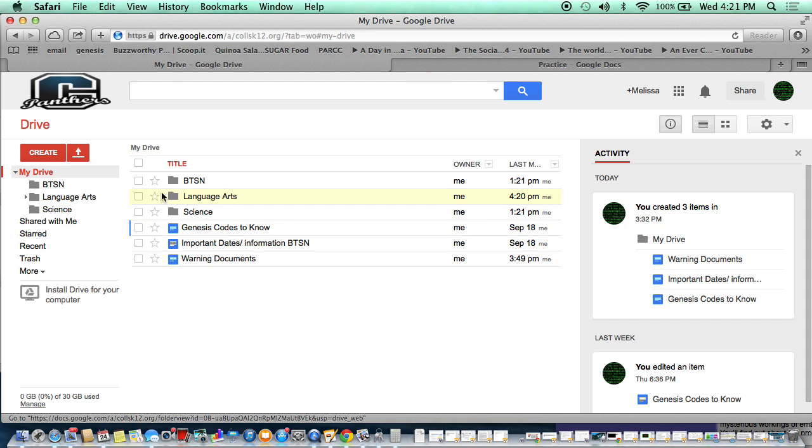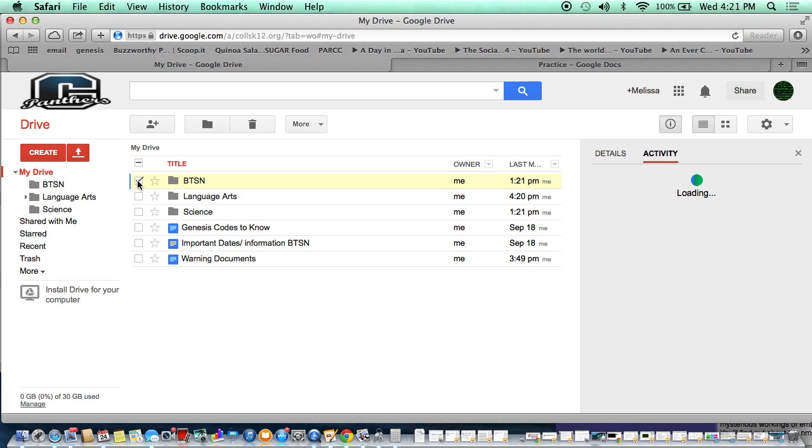Now, if it's something that's important, again, I can also star it. I can also select it over here and maybe even move it into the trash. So if I no longer want it, I can hit remove. And some of these other features we're going to come back to at a different time.